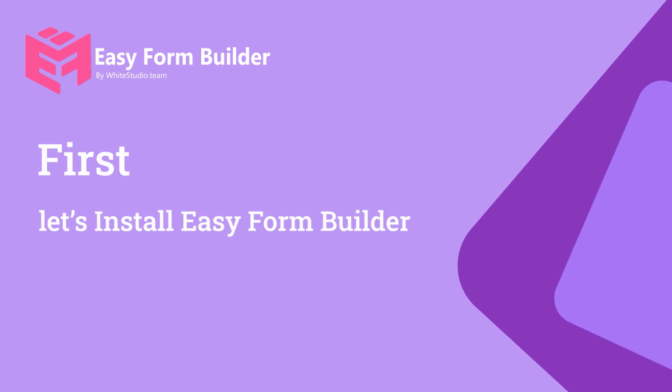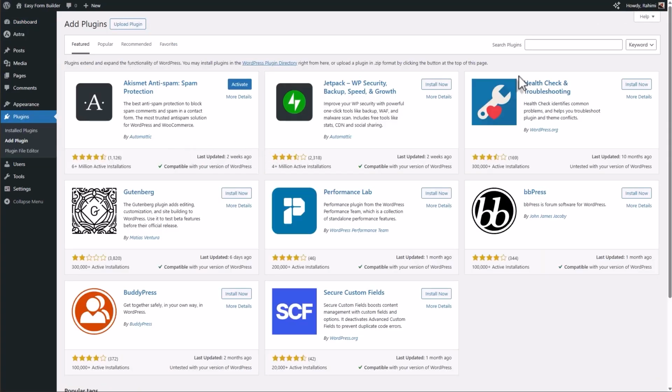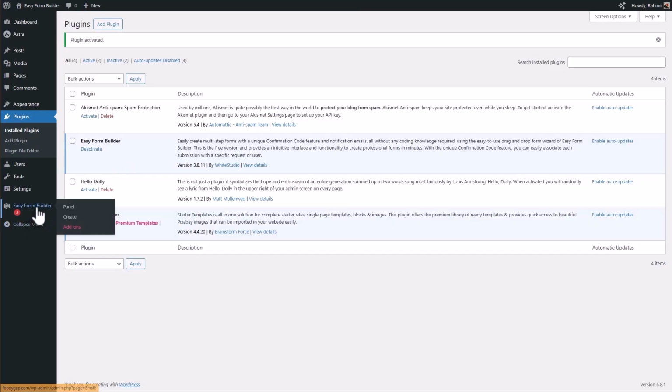First, let's install Easy Form Builder. Head over to your WordPress dashboard, click on Plugins, then Add New. Search for Easy Form Builder, install it, and activate it.